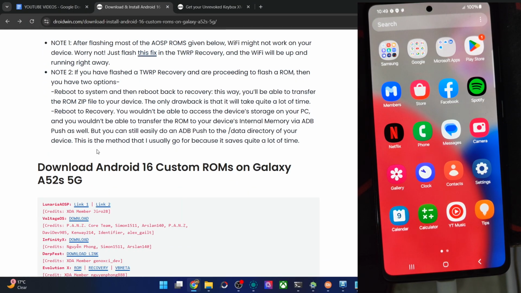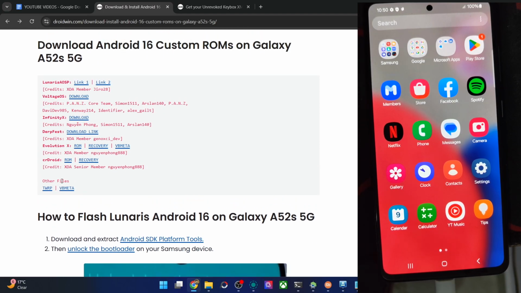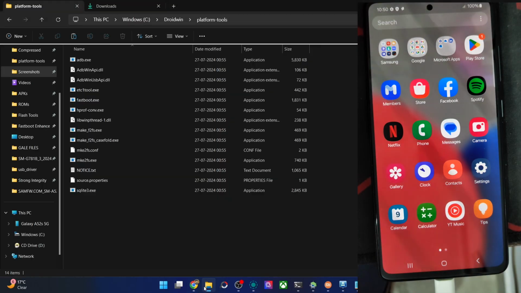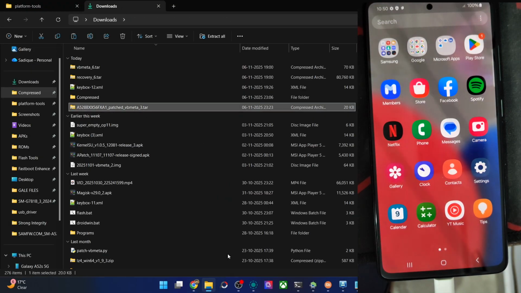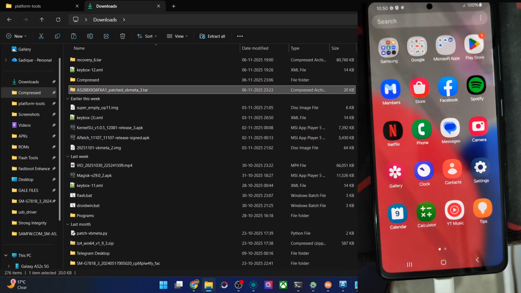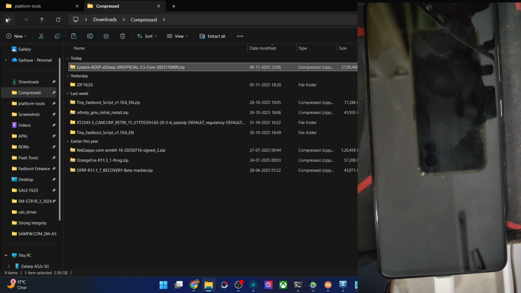First off, get the ROM zip file from this link, this or this link, any one of them will do. Likewise, also get the recovery zip file and the vbmeta.tar file from these two links. Once you've got all the three files, just verify. In my case, the vbmeta patch file and recovery should be somewhere here itself as well, and the ROM file is over here. So I've got all the files.